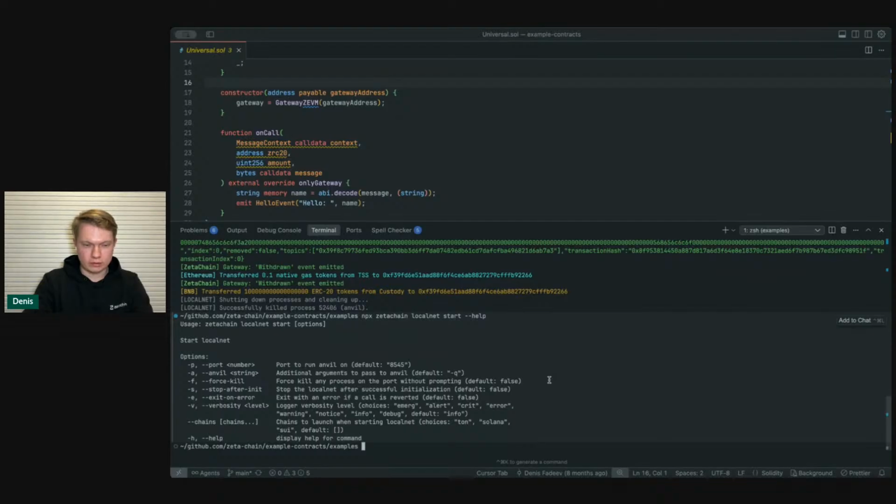Okay, so we covered LocalNets. If you want to learn more about it, you can go to our docs, and there is a section dedicated to LocalNet. And of course, there are docs for the CLI as well. You can use it as well. Okay, moving on.